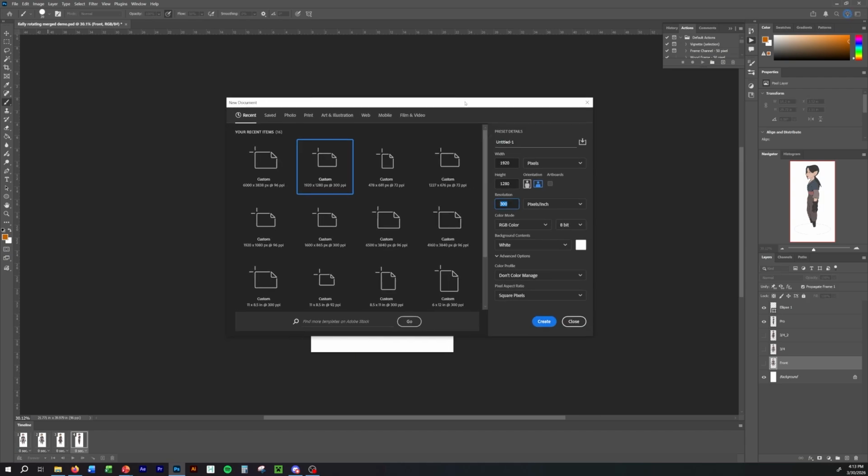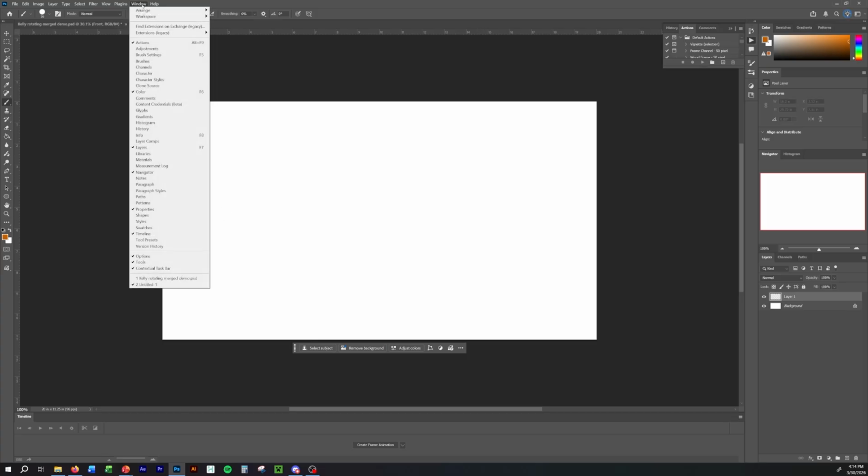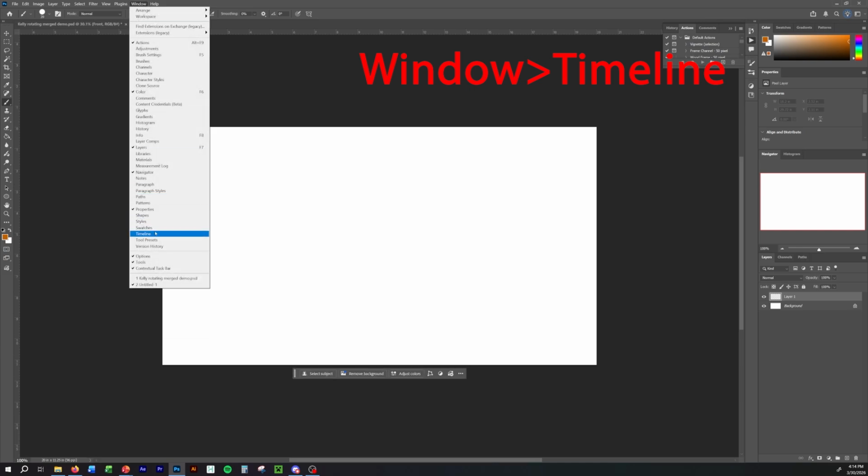So to set up a new one, I'm just going to be grabbing a 1920 by 1080 at 96 pixels per inch, just to have a brand new document. Now, if you don't have the timeline there at the bottom already, what you can do is go up here to Window, Timeline, and that will toggle it on or off.